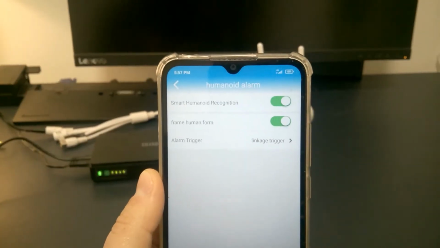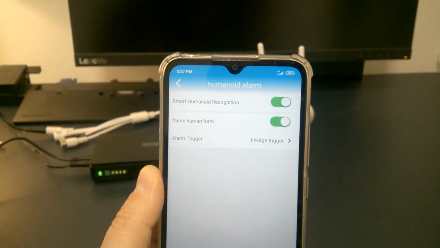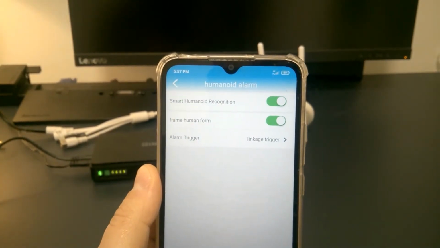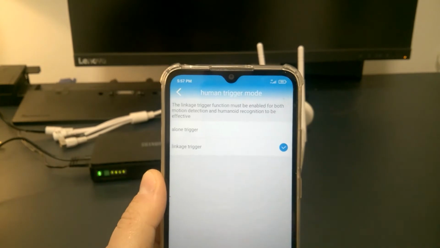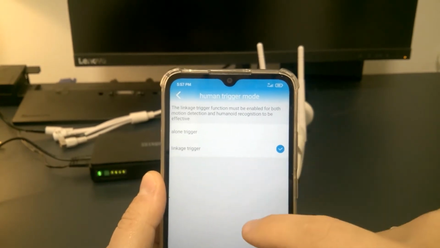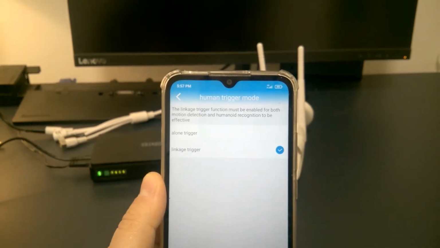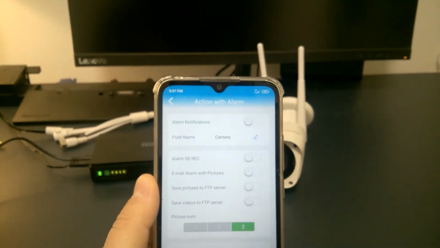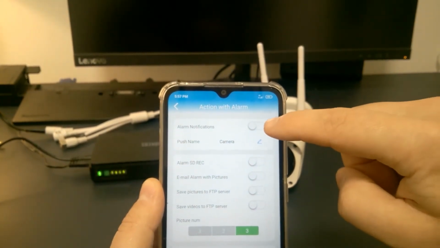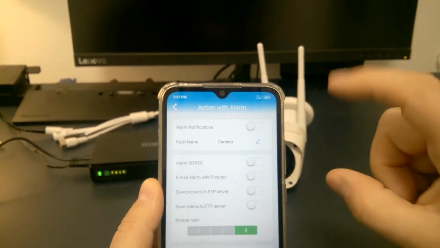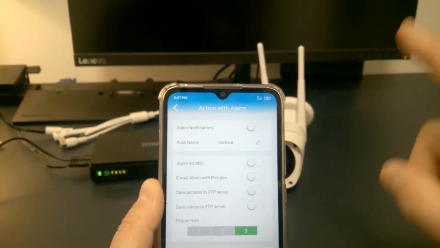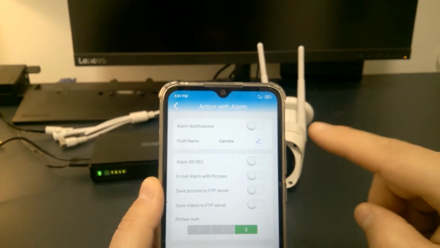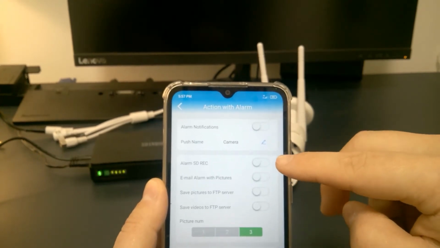Then there's a humanoid alarm, which analyzes humans, and the alarm trigger says you need to use the linkage trigger so that different algorithms work together for better performance. Next one is action with alarm. You can send alarm notifications, which means you will get messages to your phone saying, hey, there is a movement, check your camera.